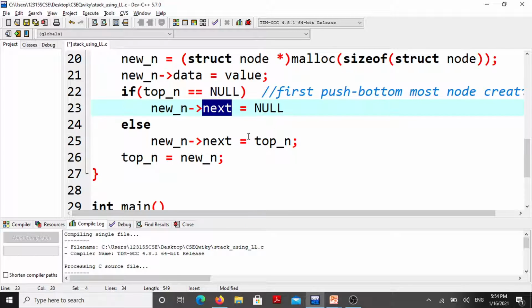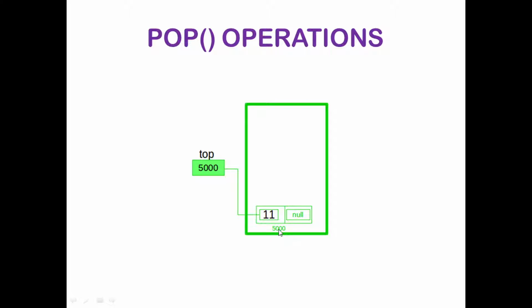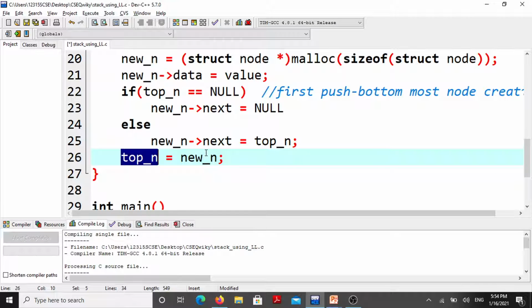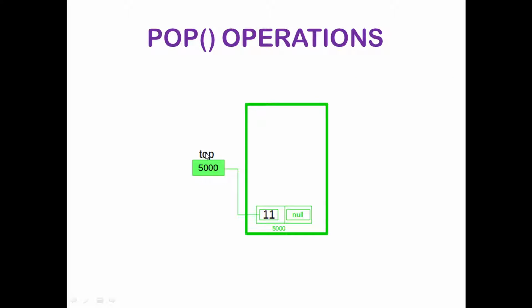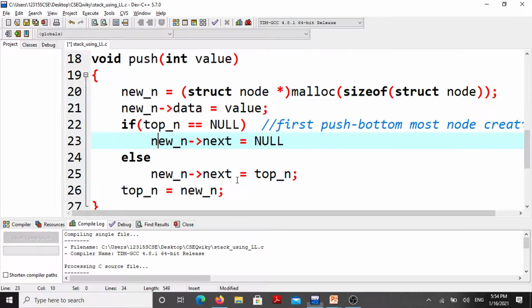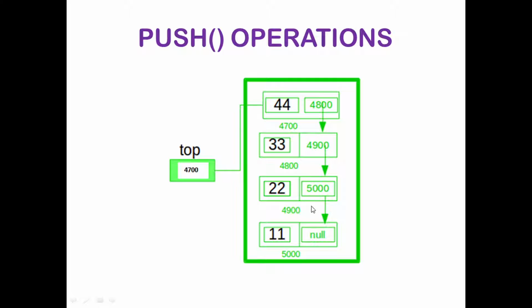So if I create one more node, top is equal to new node, so top is pointing to the new node. Its address is 5000, and that is stored here. If I create one more node, it will come again here. 22 is stored, a new node is created, 22 is the data, and we have to link this one. Top is not null, it has a value. So in this case we go here, new node's next is top node. So we've made a link. This link is established.